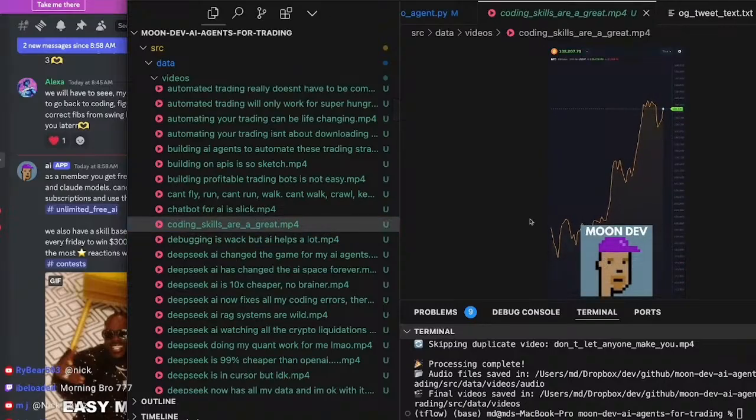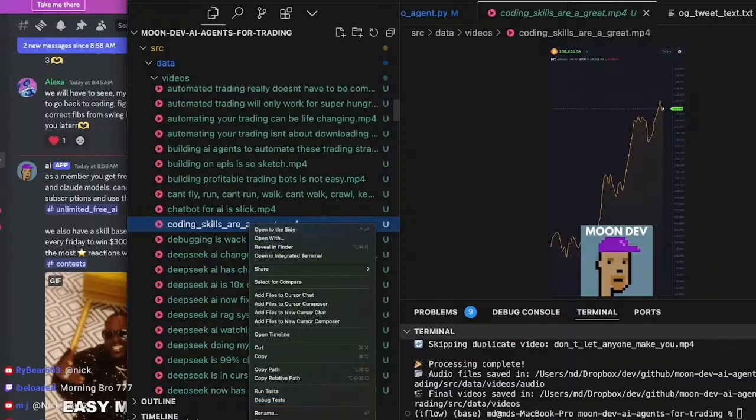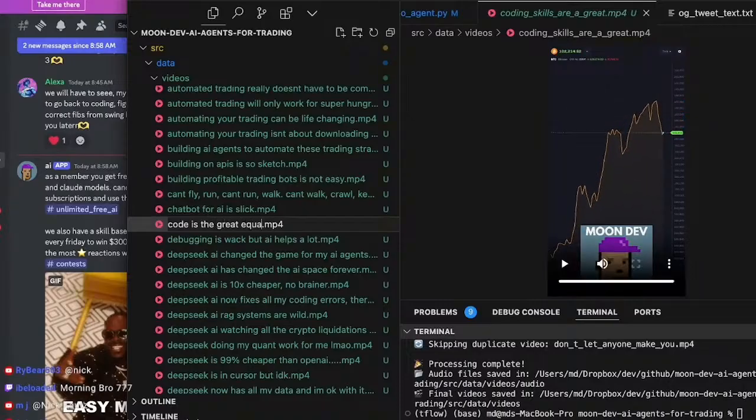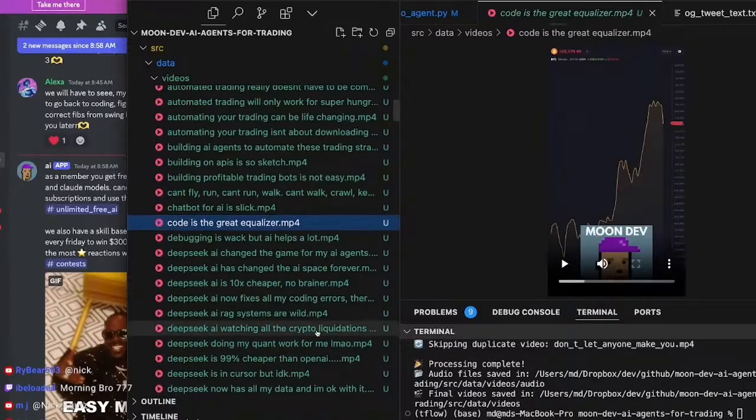Coding skills are a great equalizer. Anyone can build automated trading systems and create sustainable cash flow. Just start small, test thoroughly, and keep refining your approach. Code is a great equalizer.